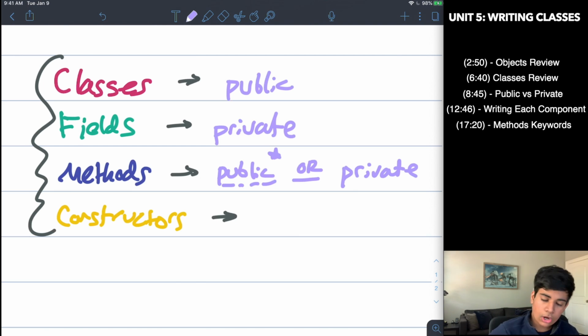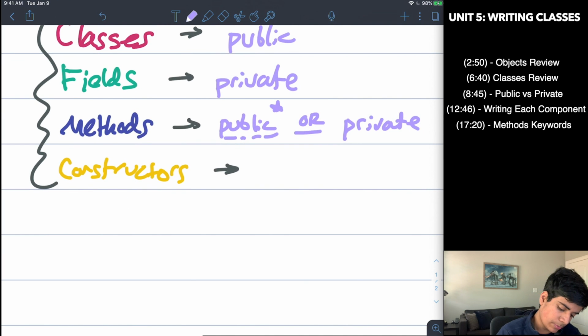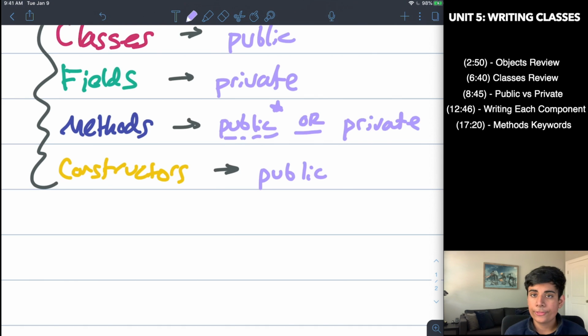And then the last thing are the constructors. And constructors you want to be public as well, because in order to create an object, you need to run the constructor. So you need to be able to access that constructor outside of the defining class.